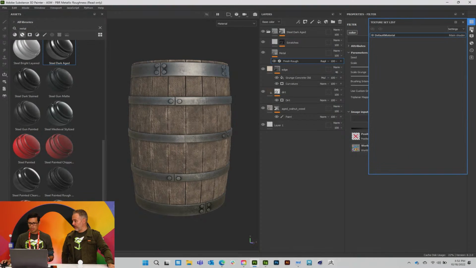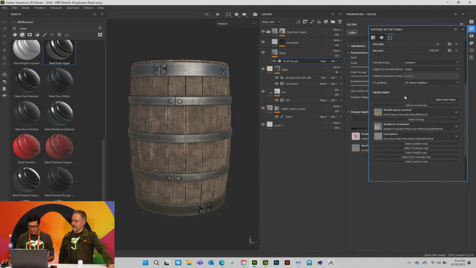This is the most beautiful barrel I've seen, Wes. It's not awesome, but it'll work. It's awesome. Okay, let's see here.